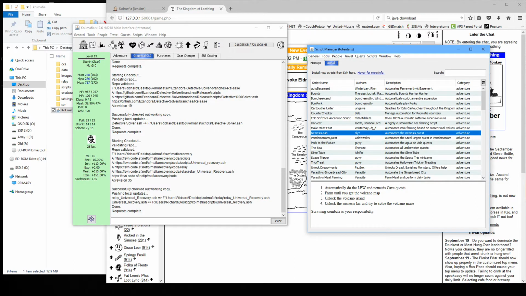So we do have the Nemesis script that automates the Nemesis quest. Best to run that in aftercore. So if you have enough turns after you break the prism, you can use that to do the Nemesis quest. It's a little bit configurable. Like you can configure where you farm while you're waiting for the assassins and that kind of thing.